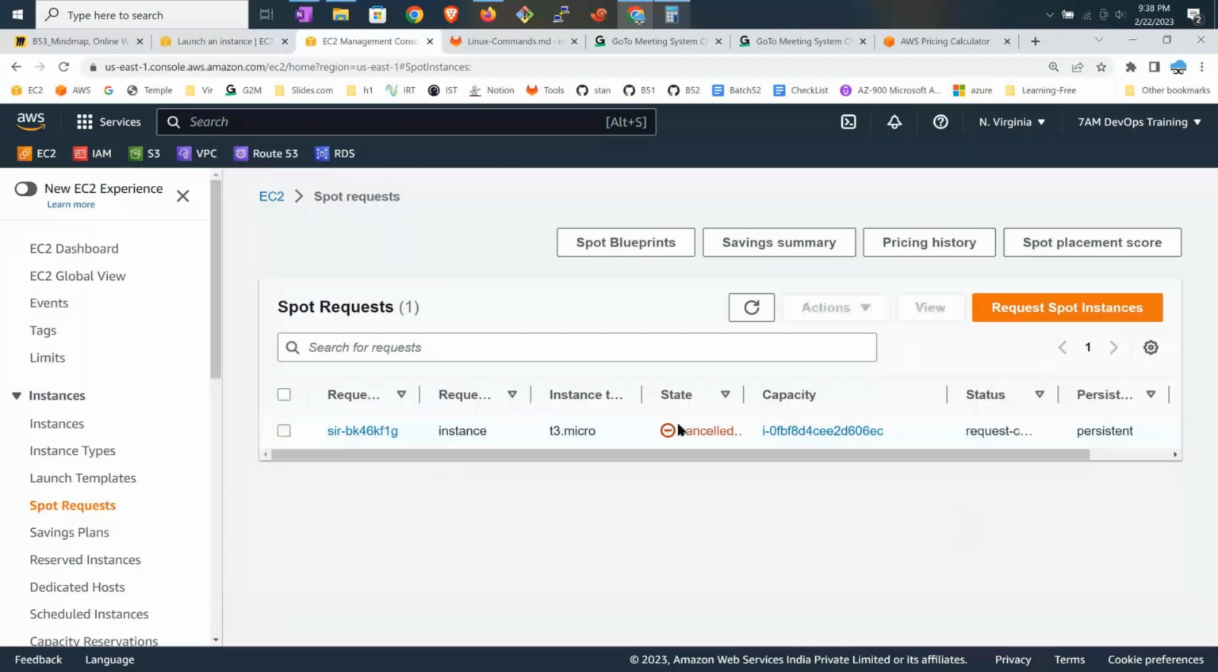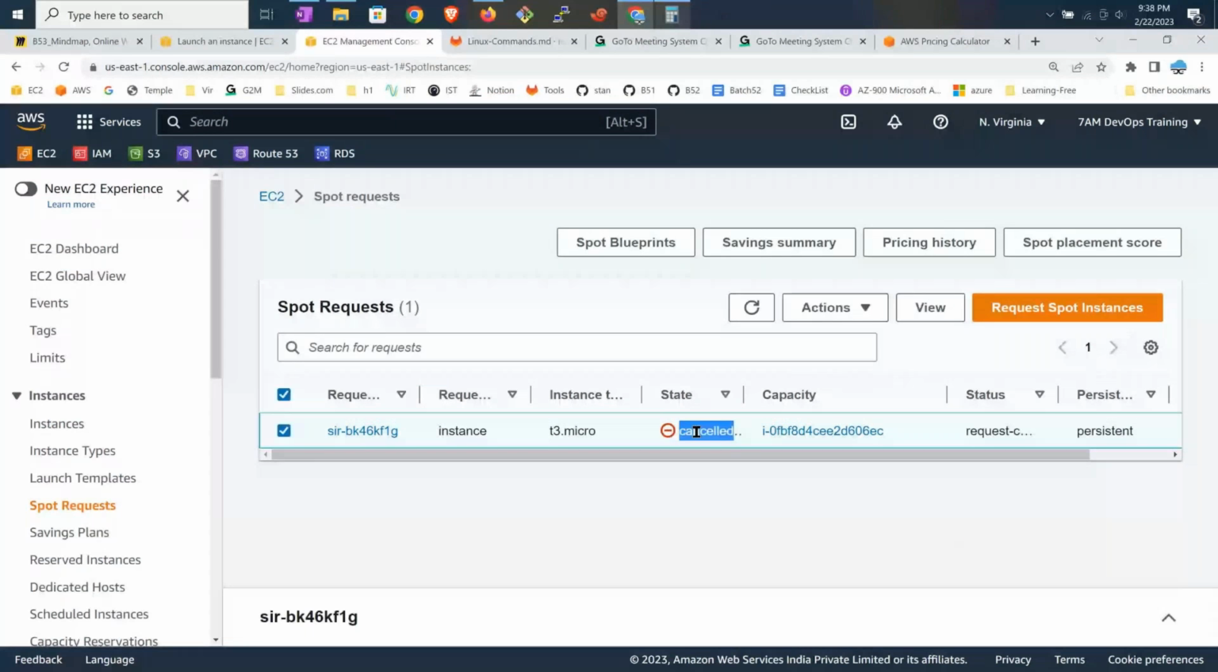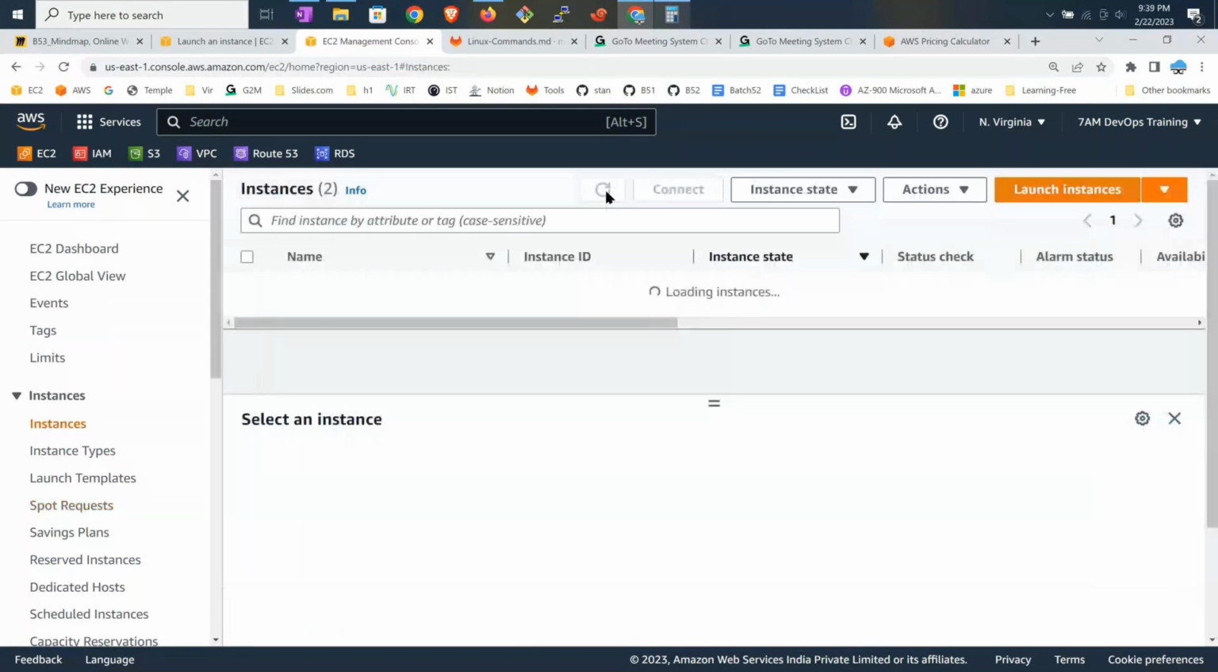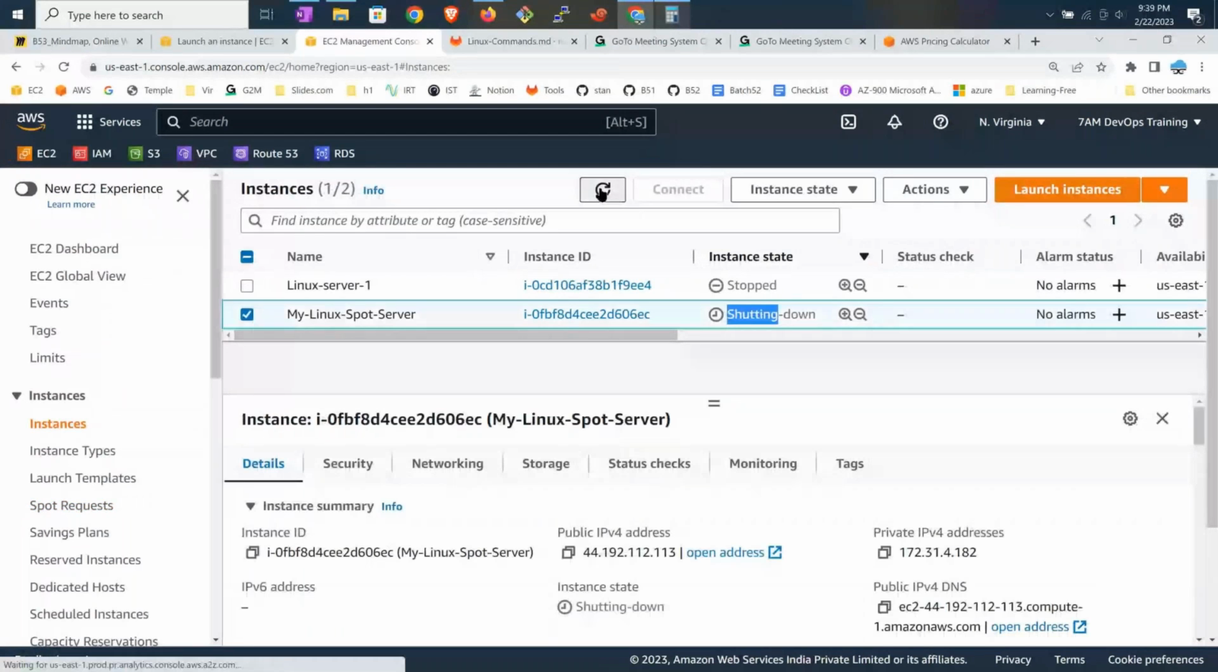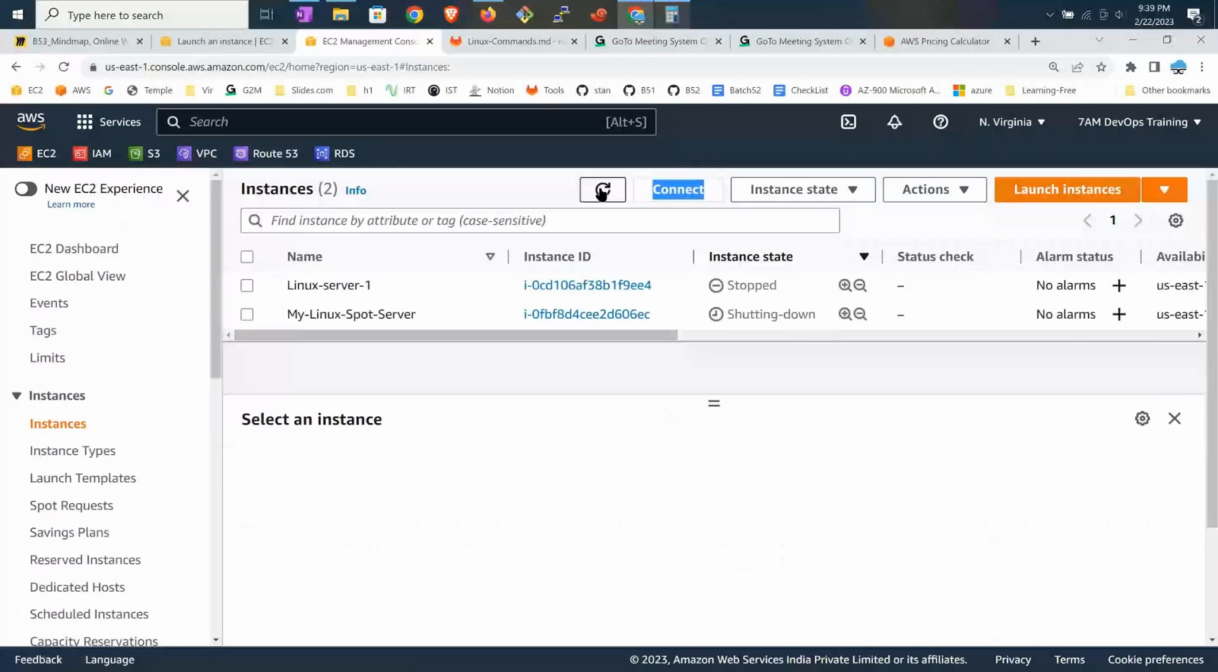Now if you see this, it is in a cancelled state. That means resources are going to be terminated. If you go here and check, if you refresh it, can you see this? It is going to shut down and terminate as well. All right. This is how you need to cancel it.